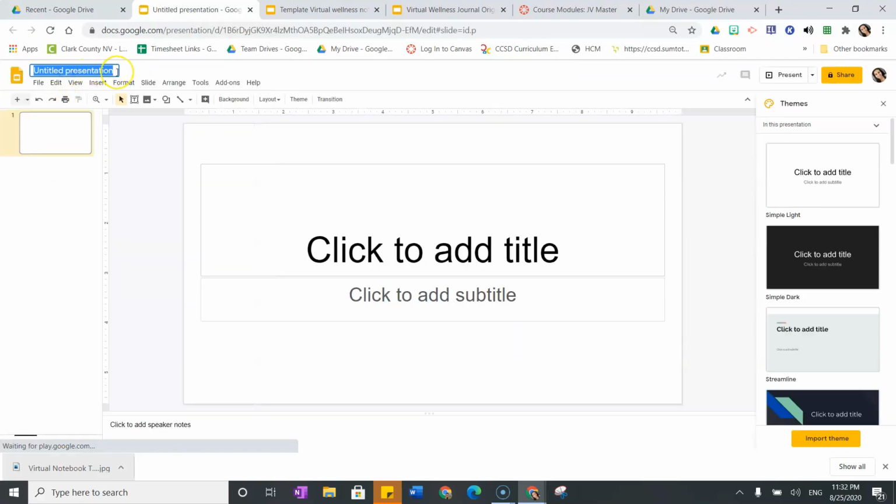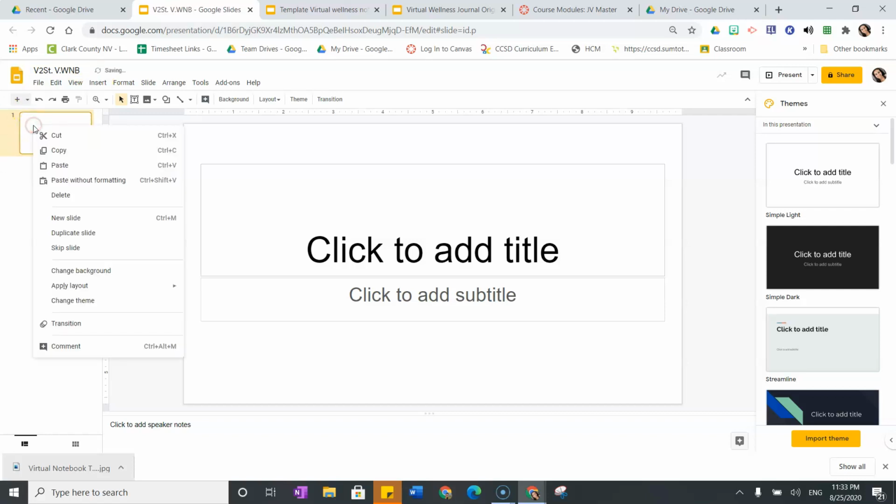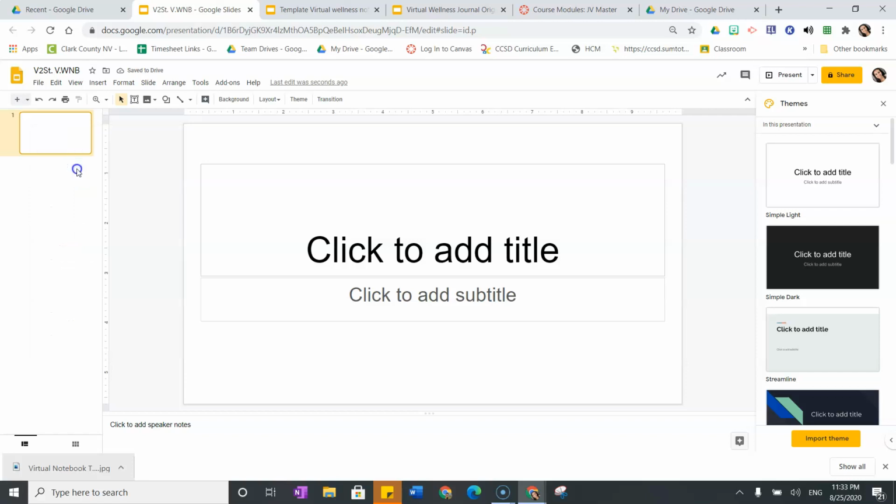We're going to title this one Student Virtual Notebook. Virtual Wellness Notebook. Now, because I have a couple of them, I am going to just write version 2 here. Okay, then you're going to right click here and paste.